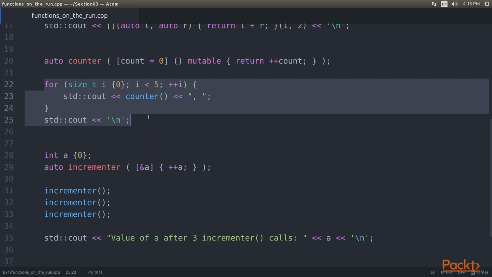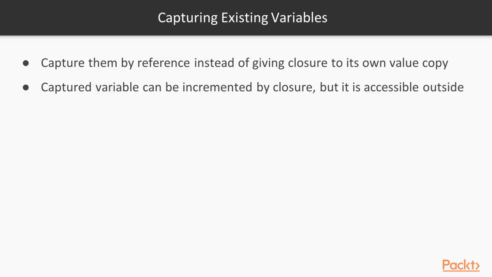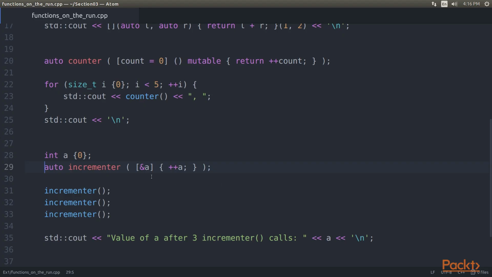Now let's call the function object 5 times and print the values it returns, so we can see the increasing number values later. We can also take existing variables and capture them by reference instead of giving a closure its own value copy. This way the captured variable can be incremented by the closure, but it is still accessible outside. In order to do so, we type &a between the brackets, where the ampersand means that we store only a reference to the variable, not a copy, and here we increment a. If this works, then we should be able to call this function object multiple times and then observe that it has really changed the value of variable a.